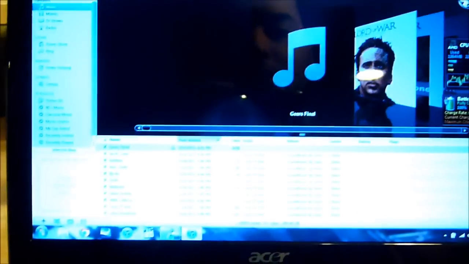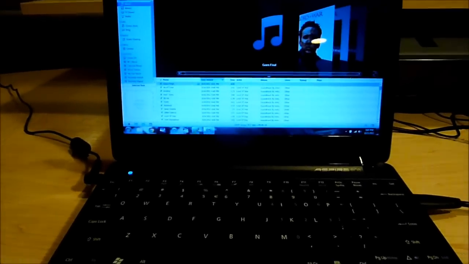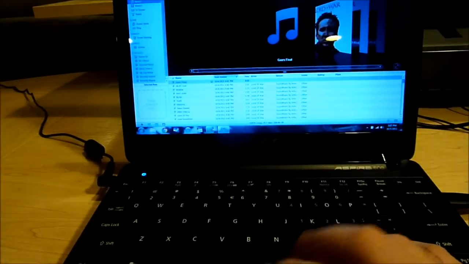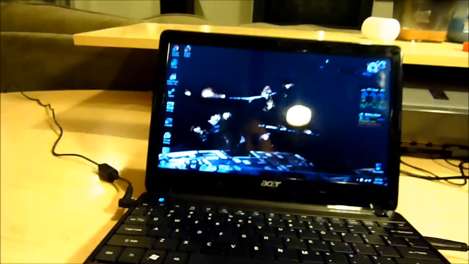Now, again, this is a netbook. I don't expect the world from it. But that being said, it could be a little bit better. But anyway, this is the Acer 722. Just a quick hands-on video. Very light, about 3.2 pounds, so round down to 3.